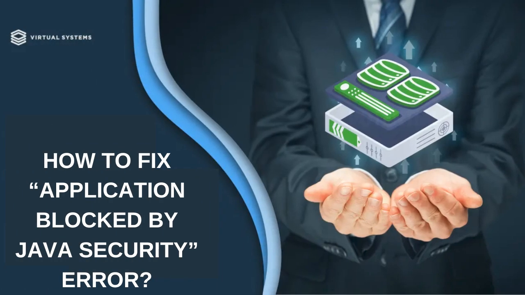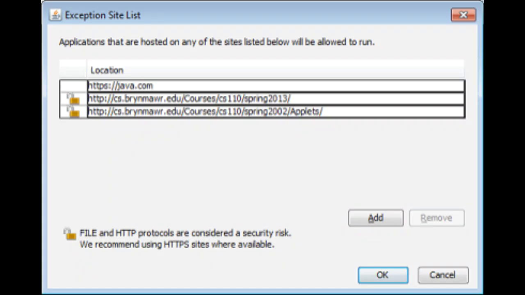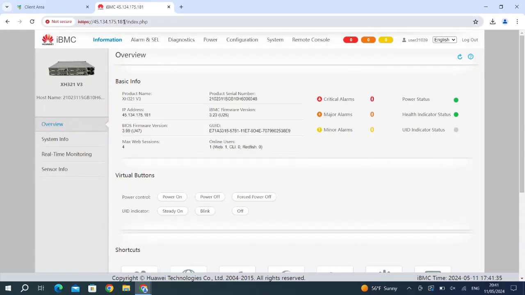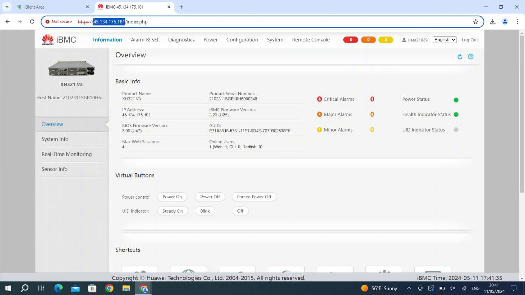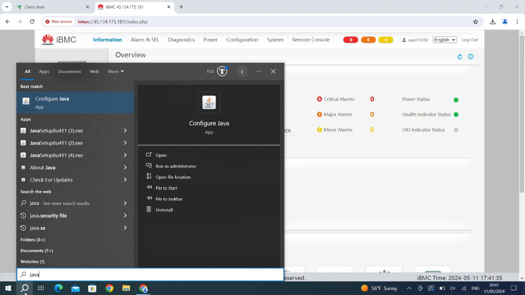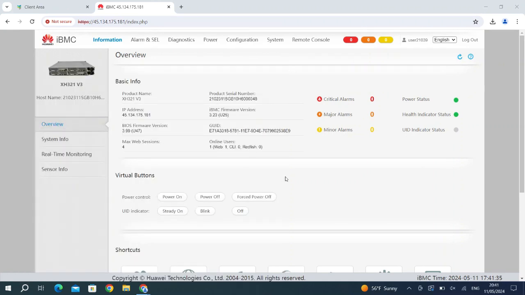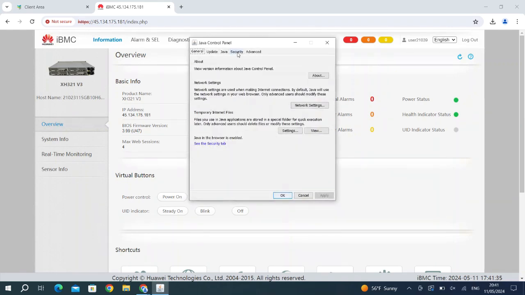How to fix the application blocked by Java security error. The most effective and correct decision will be to add our site to the trusted list for Java. In our case, it's the IP. To do this, in Windows, go to the settings of your Java. On Windows systems, this option is called Configure Java. The window that opens is the Java Control Panel installed on your computer. Here we are interested in the Security tab.